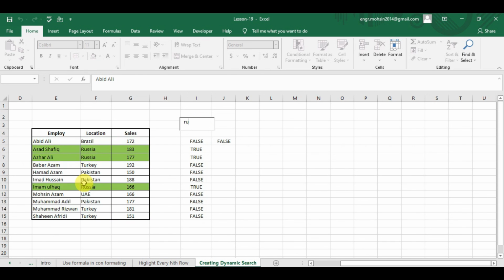So that's it for you today regarding conditional formatting in Excel. Hopefully you understand the conditional formatting.